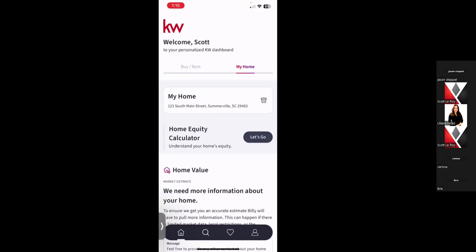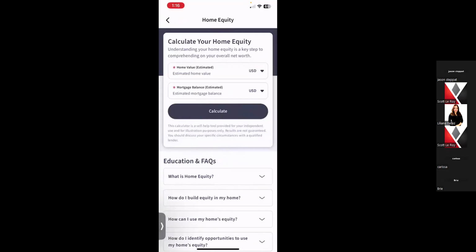So from here, they can move on to the home equity calculator if they would like. We'll go ahead and choose that just to show you what it does. So we clicked on the Let's Go.